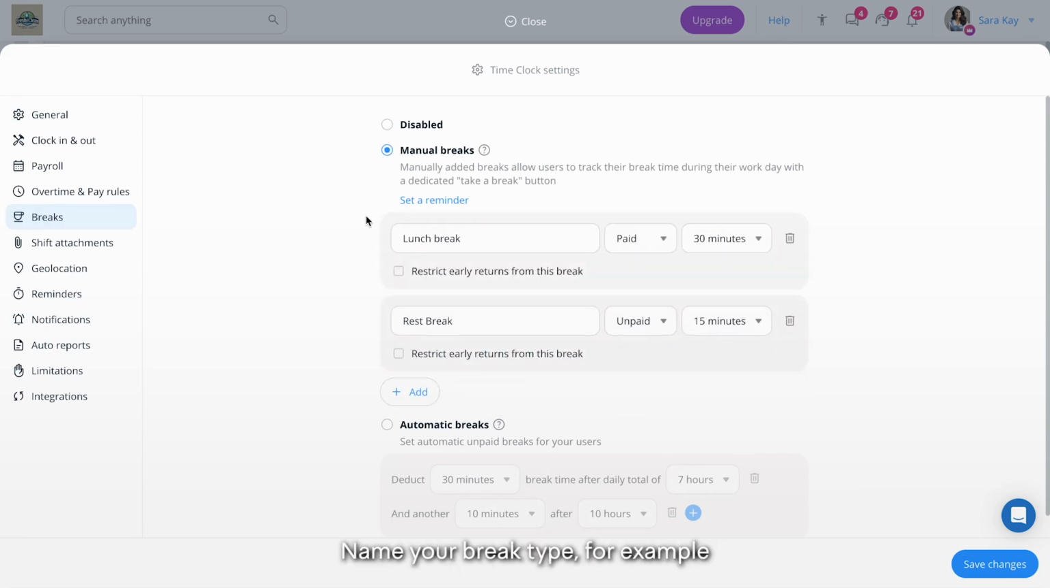Name your break type, for example, lunch break. Select whether it's paid or unpaid and set its duration. To add another break type, click on Add.